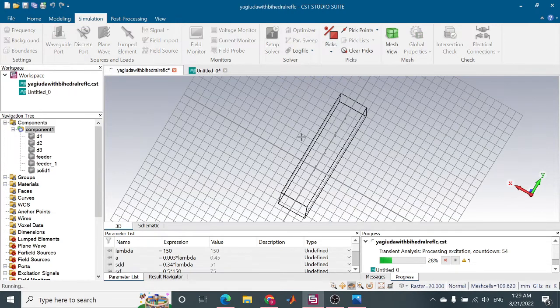So at 75 you will notice that the results are much more accurate. Let me see how much time this has taken: 21 minutes, not a big deal.